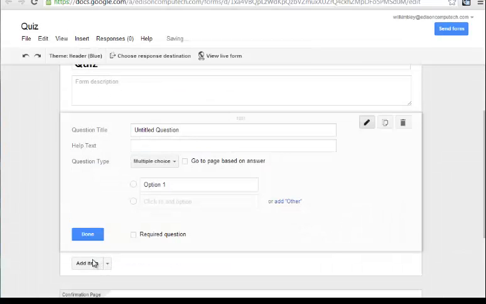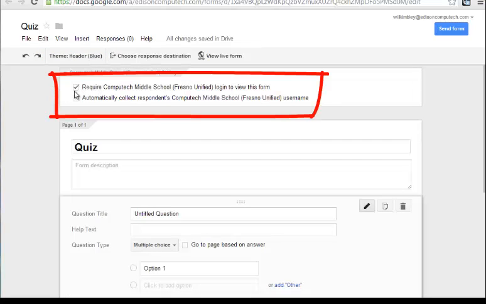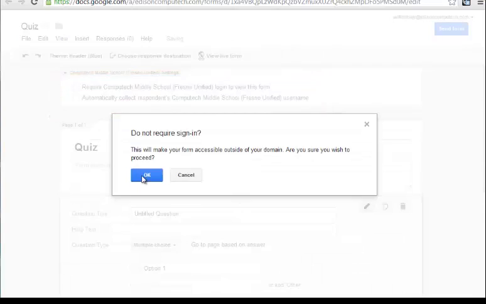and click OK. If you decide later on that you don't like that, you can go here to Theme in the ribbon and select that and make your changes here. So it comes up with an option here, because we're in a Google Apps domain, to require a login. Since this is going to be public, you don't want to do that, so do not require sign in.